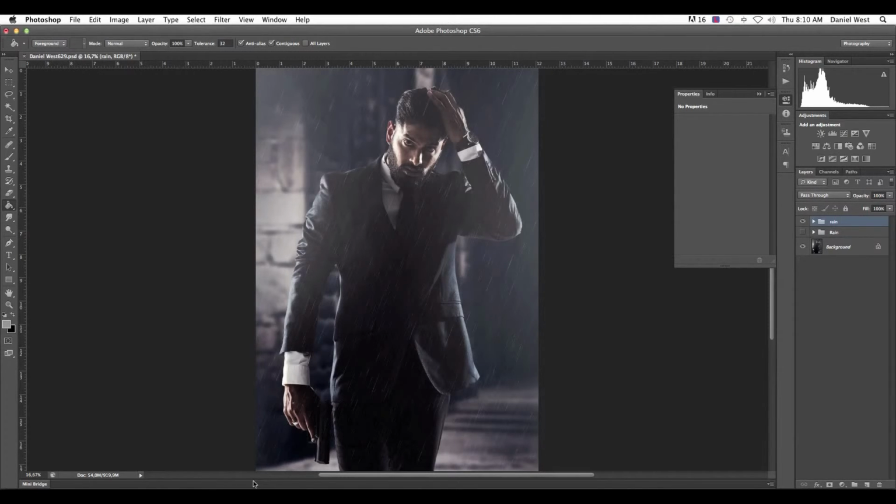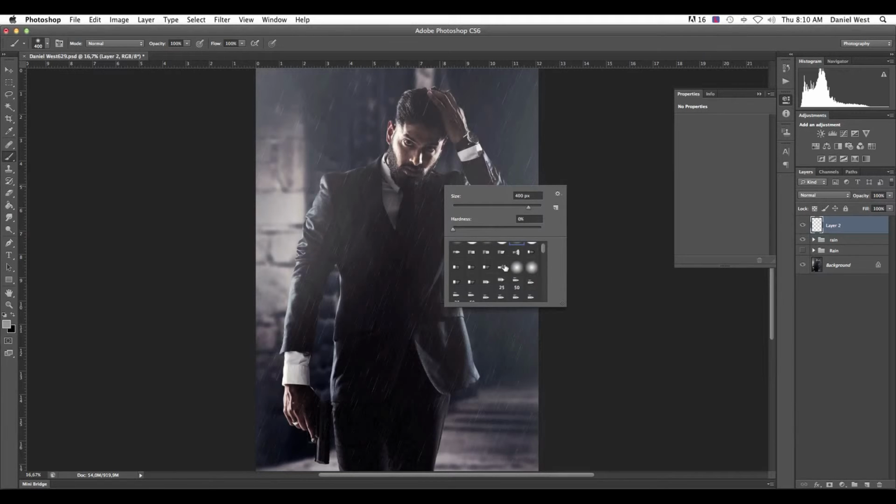You can actually, if you want to go into even more detail, create some splashes and stuff like that using stock footage, or even just painting in on another layer with your brush tool. I like to use this one. Any one of these would be nice. It's a little bit of a scatter. Make it nice and biggish. And just click.